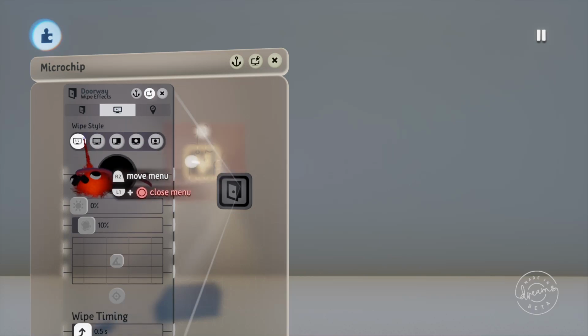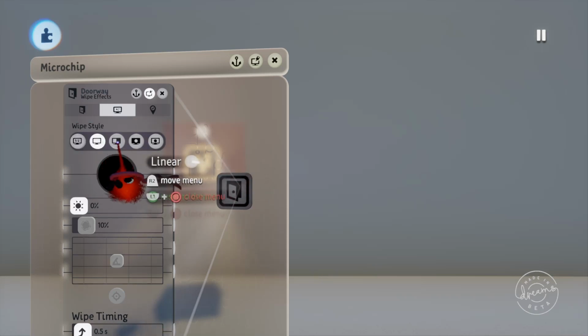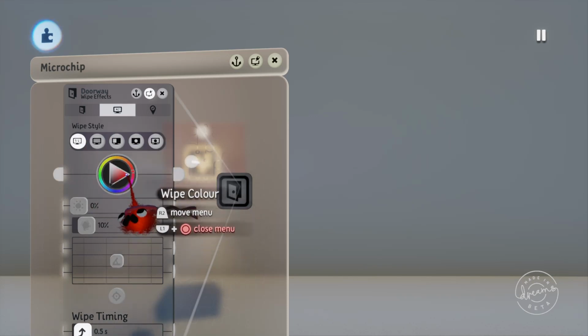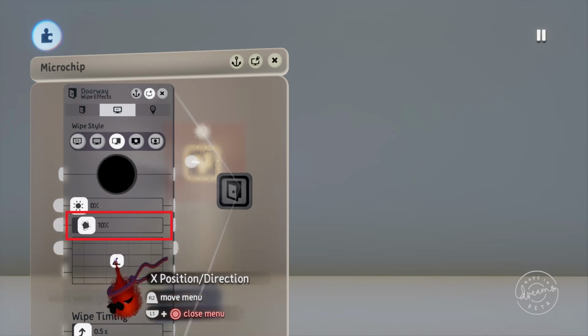On the next page, we've got the transition style that'll happen when the doorway is activated. We've got the traditional dreamsy look, a dissolve option, a linear wipe, and a hole and a circle wipe as well. We can also change the color of the transition, so you could, for example, set this to white and it would dissolve to white rather than black. With the bar below this, we can also change the softness of the transition so the dissolve will look more blurry if we bump this up.